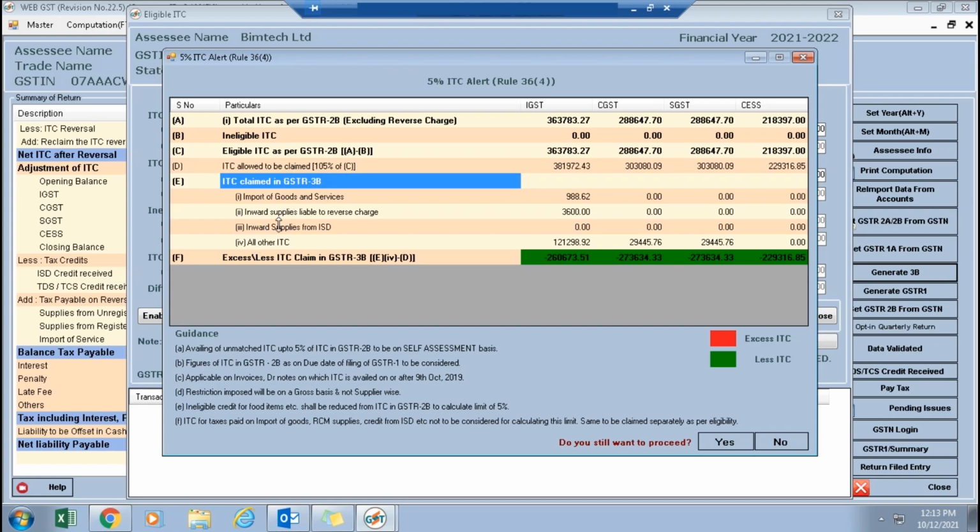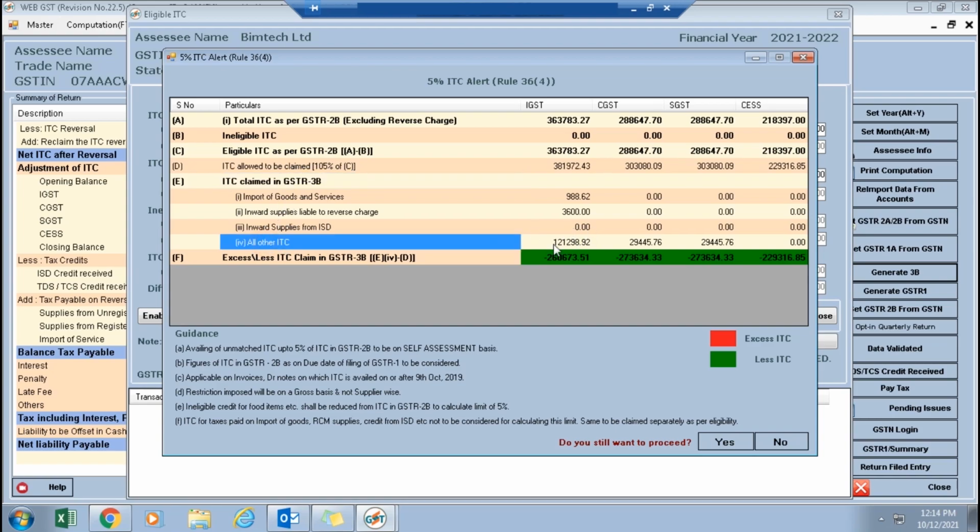So this amount is to be compared with all other ITC amounts which we have availed, and then excess or less ITC is shown to you. If green color is coming, then it means that you have availed less credit than is available to you, and if red is appearing, it means that you have availed excess credit. So in case red color is coming, then you can go back and check the entries for which you have taken the excess credit.